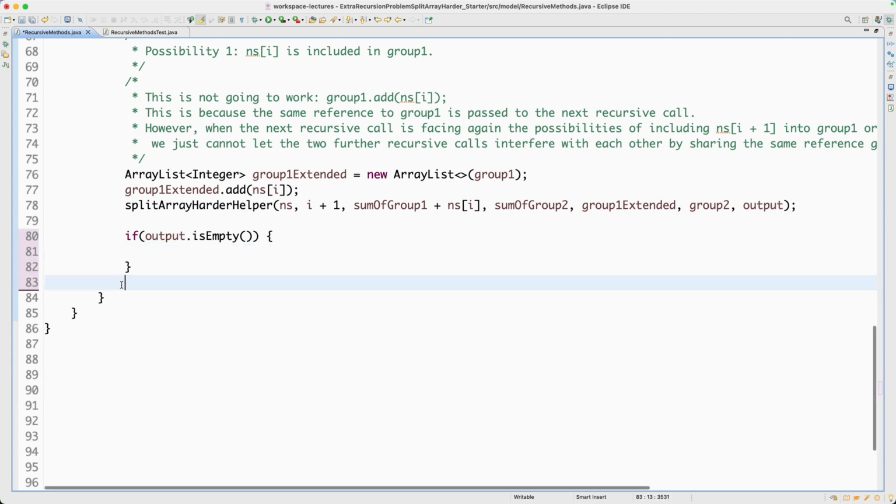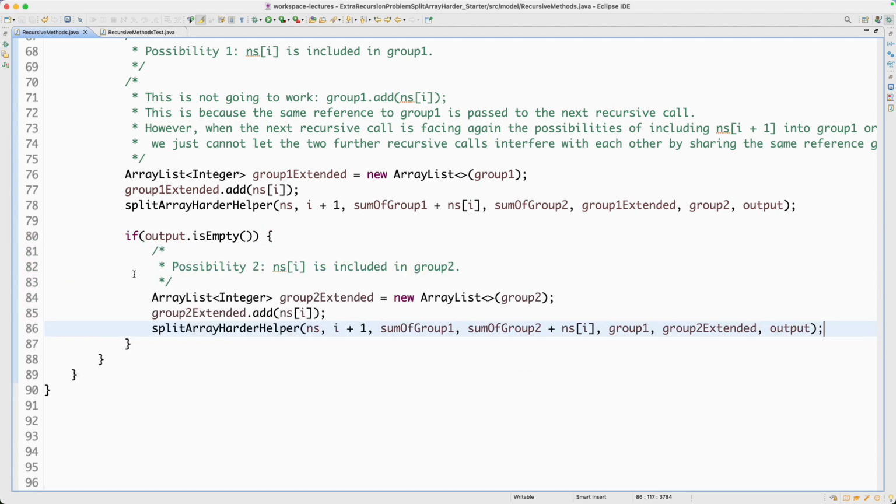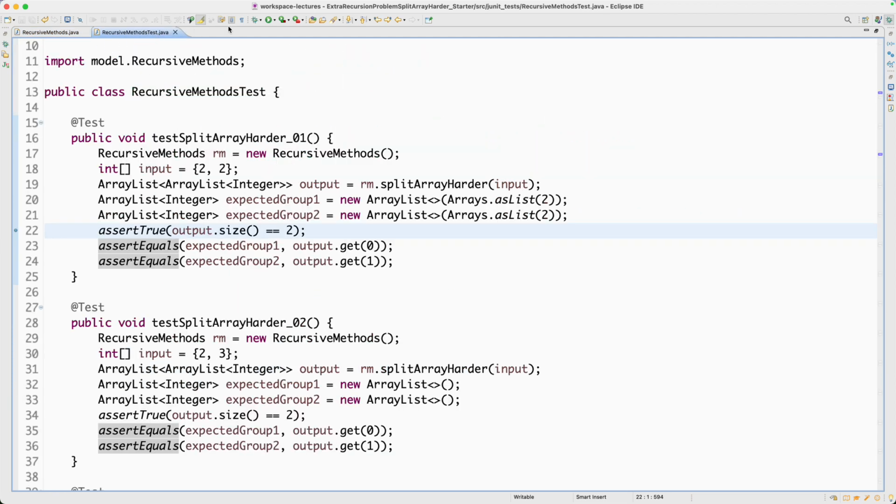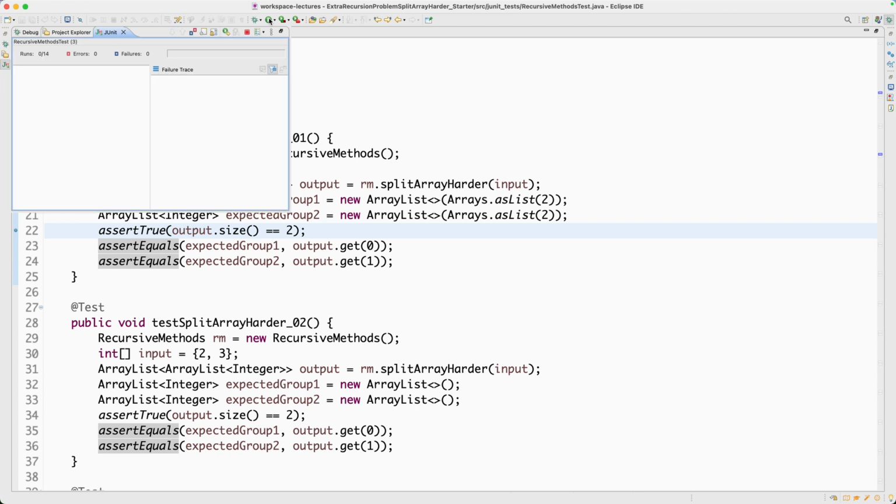Let's now put it here, possibility number 2. So we do possibility number 2 only if necessary. Let's go back to the recursive test over here and rerun all the test cases. You can see all the test cases now pass, right?